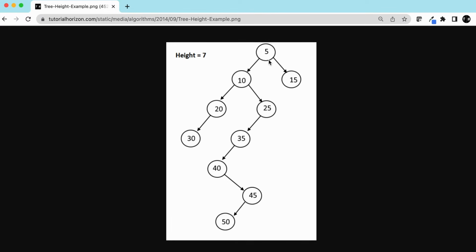Height is nothing but finding out the deepest node and finding the distance between it and the root node. So this is your root node. This is your deepest node. So the distance between the deepest node and the root node, that becomes the height, right?